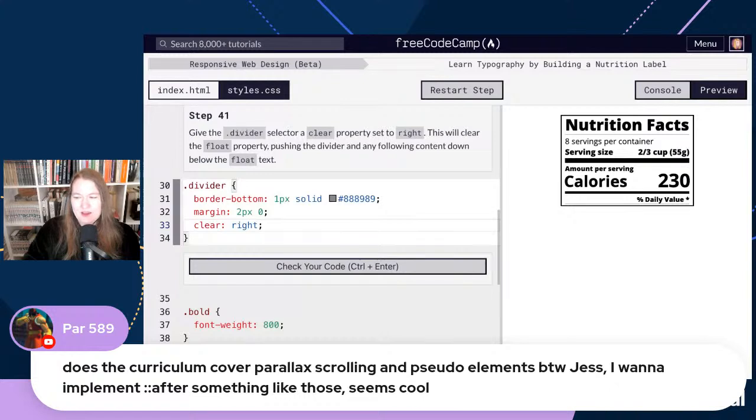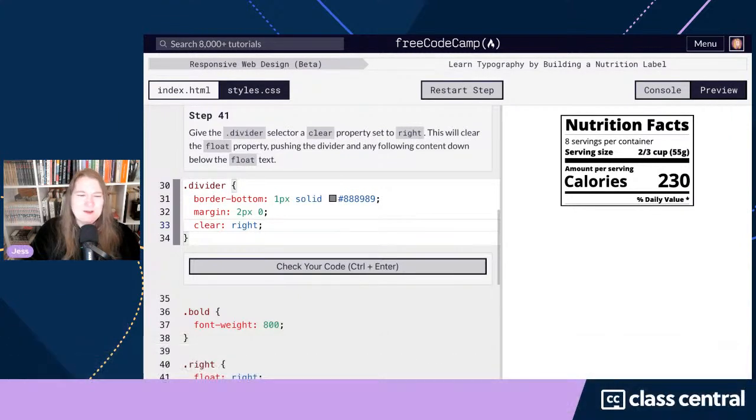Does the curriculum cover parallax scrolling and pseudo elements? Yeah, it absolutely does cover pseudo elements. I would have to double check about parallax scrolling. I don't think it does. But you want to come and chat about this in a Saturday session? We'll definitely dig into it. Show up on a Saturday, you do not have to, or bring it to the forum or bring it to the Discord. We can chat about this in more detail. Everything's chill.